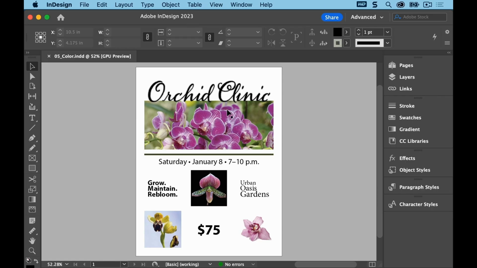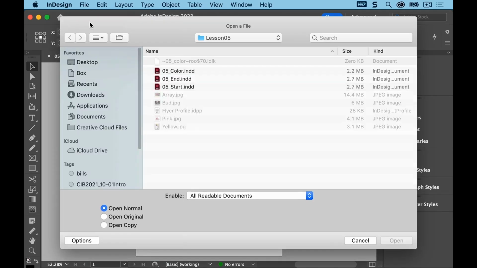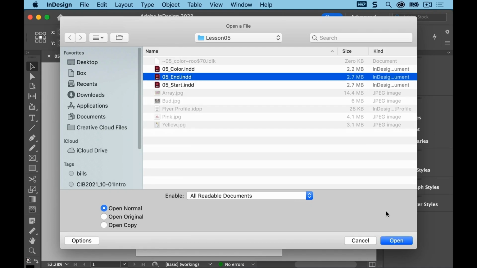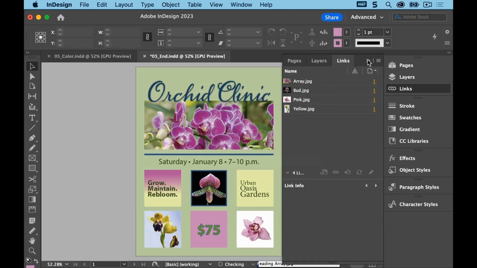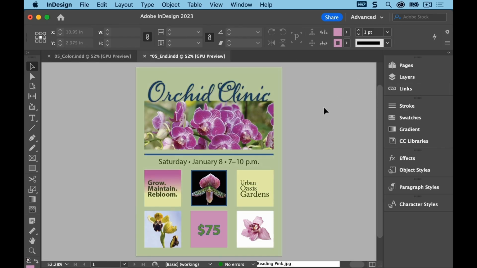If you want to see what the finished document looks like, open the 05_n.indd file located in the same folder. You can leave this document open to act as a guide as you work. When you're ready to resume working on the lesson document, click its tab in the upper left corner of the document window.